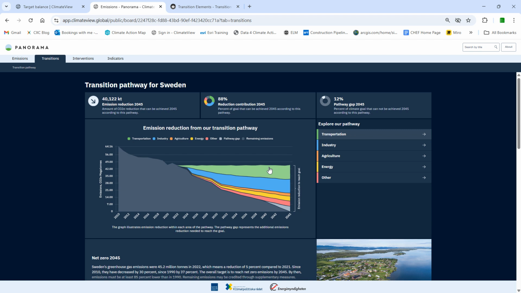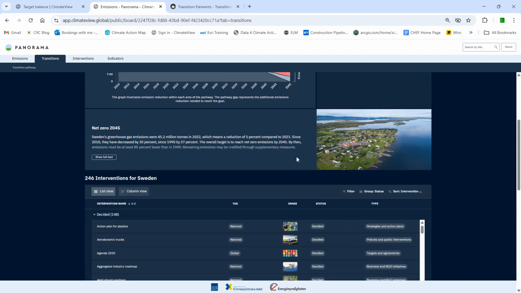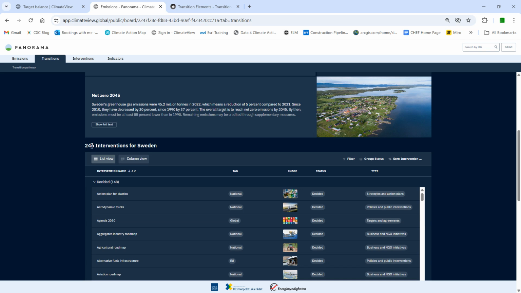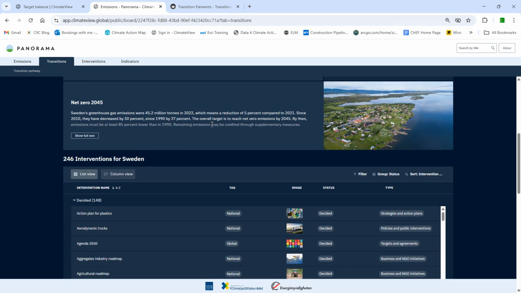So the green is showing their transport, and then industry, agriculture, again, energy and other. And if we scroll down, this shows that third element, which is the interventions. So these are all the things that the Swedish government is doing in order to make this transition path happen. Here we can see that they have 246 interventions in their board, and by having them digital, one of the benefits of that is that you can search them.